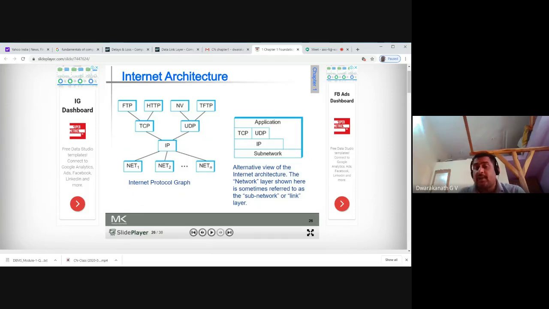And another MCQ question may be asked here: did the OSI layer model come first or the TCP/IP architecture come first? Can anybody answer this question?